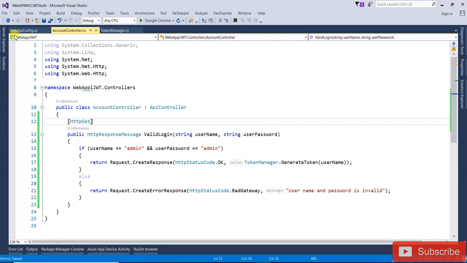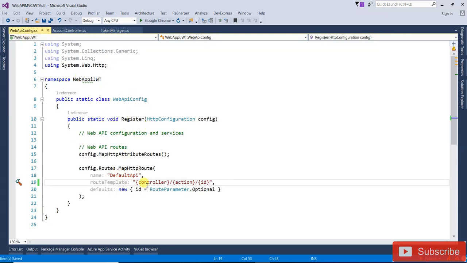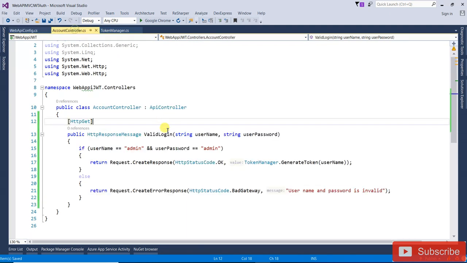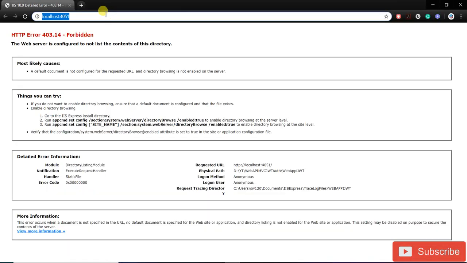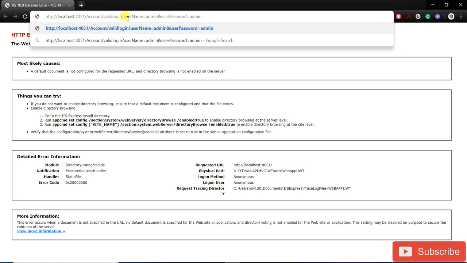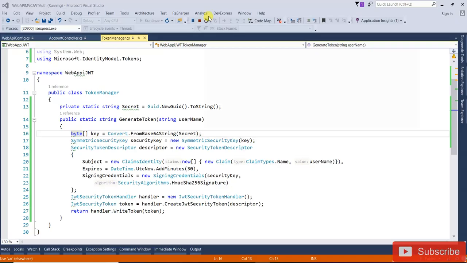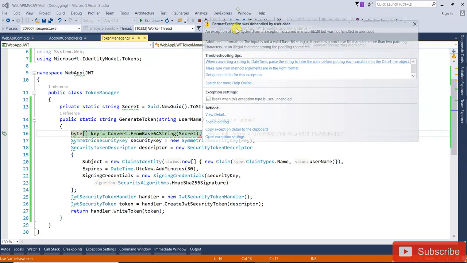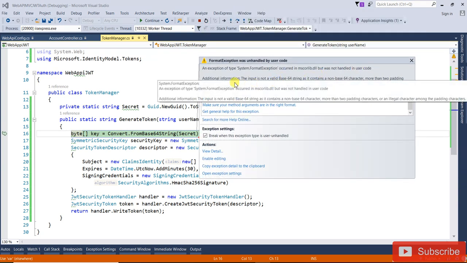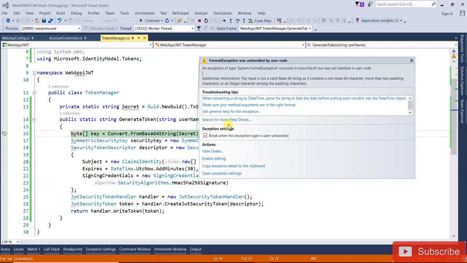Now in the application, because now it will be account, your route will be first the account, then your action name is valid login. Just run the application. So just pass that particular account, valid login, username is admin and password is admin. Maybe it will give an error because your new guid is generating some specific invalid, illegal characters.